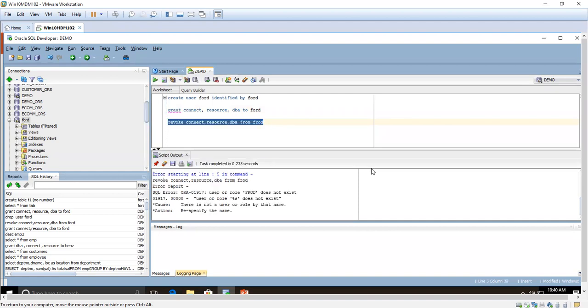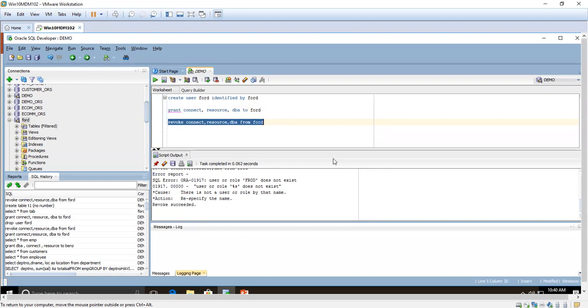Okay. Revoke succeeded. Now we cannot connect to the user port. Okay. Now we cannot connect the user. This is the way how to give the grant and revoke. This is a simple one. And if you want to know the things extensively, if you want to read it extensively, you can go for the Oracle manual that is available online. You can search it in Google. Okay.